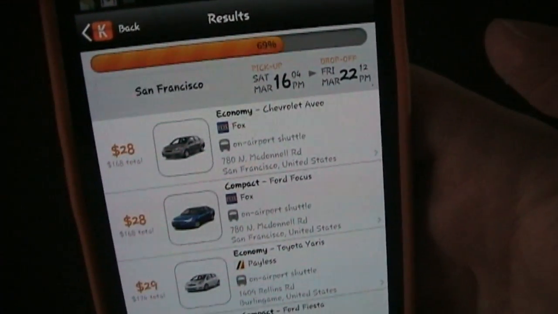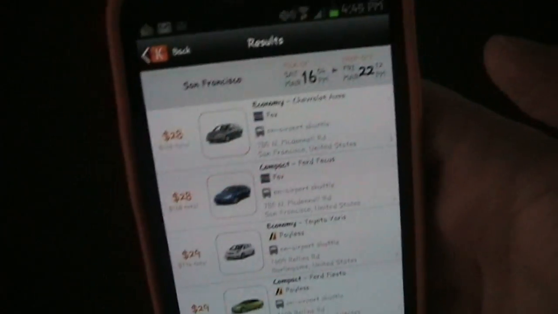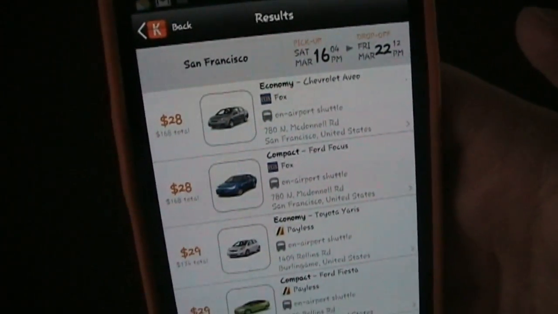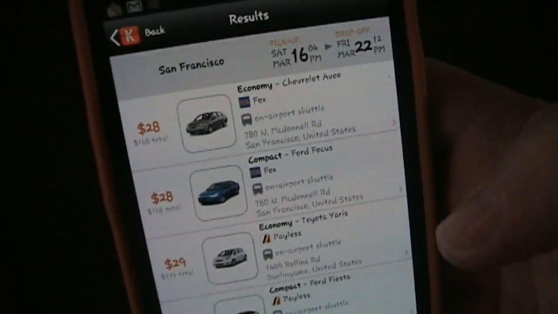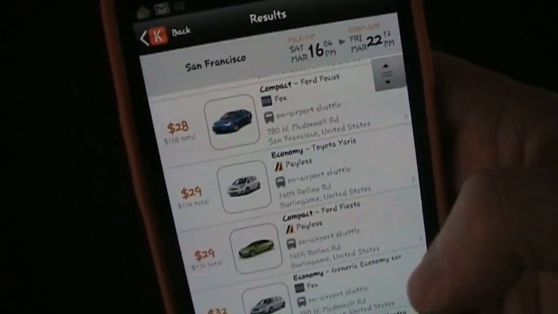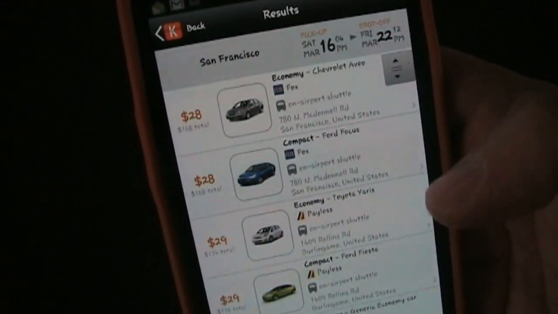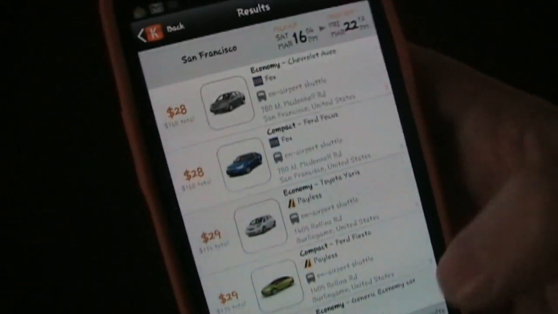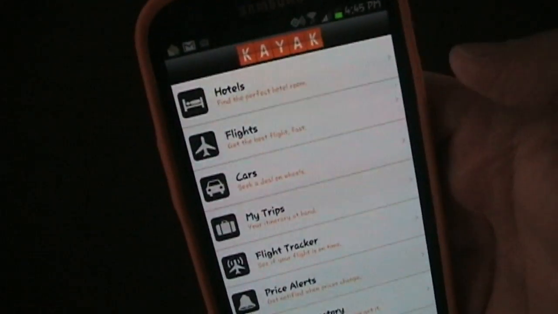Now, you can't actually book through Kayak. Kayak is not like Expedia or Travelocity. They are not a travel agent, so you don't book through them. You just get information from them, and then you call the car rental place directly to book directly through them. So that's car rentals, flights, pretty much the same way.